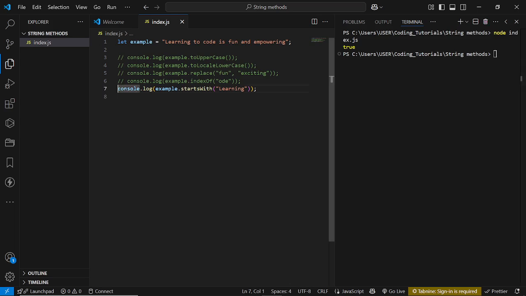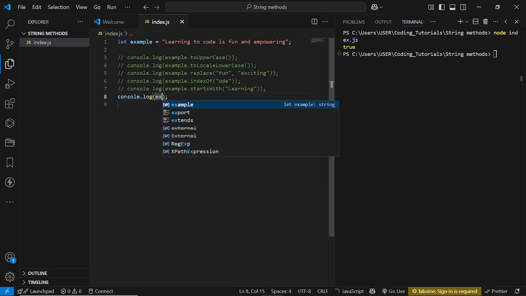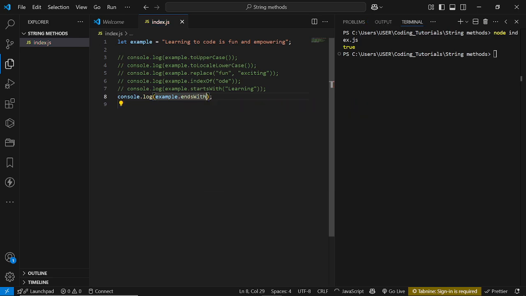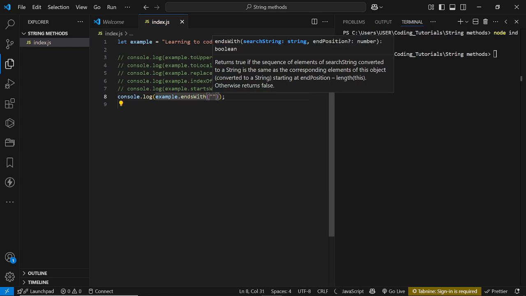So next one we're going to be checking if the word ends with. It's just the same process. It's almost the same thing as startsWith, just the opposite. So we're going to be checking whether it ends with empowering.